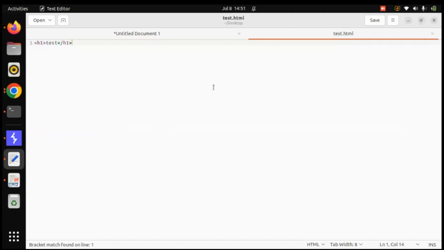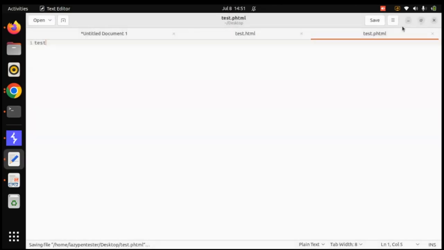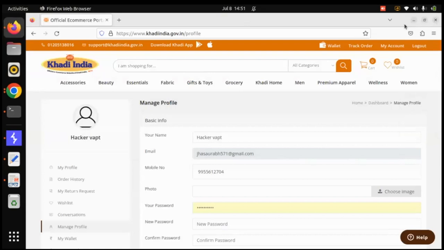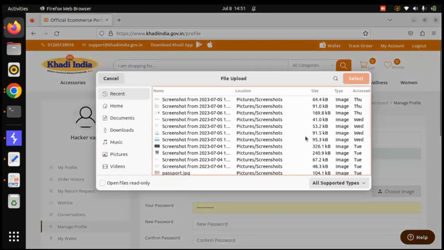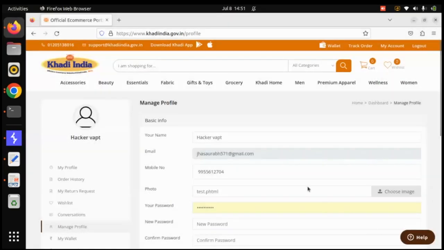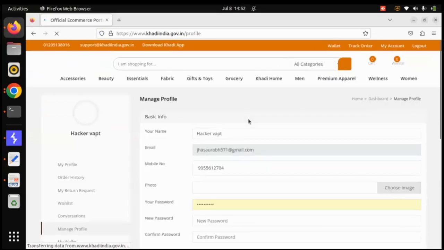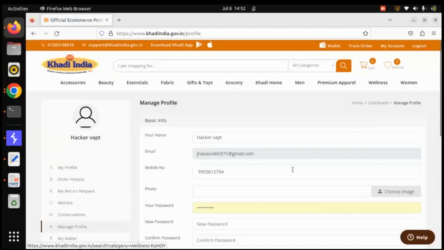Let me try it again. Save. test.php.html. Let me try to upload PHTML. I hope that the PHP extension is also blocked by the website. Let me try to upload .php.html. If the website is using the blacklisting feature, then we might get success in this. We don't need to turn on the proxy currently, because we are just playing with the extension. PHTML is an alternative extension of PHP. Yes, password doesn't match. Again, the website is showing other errors.